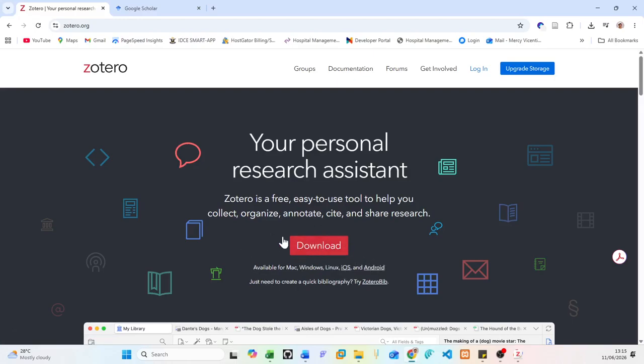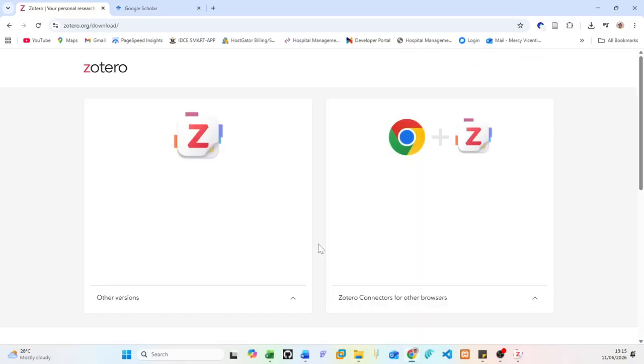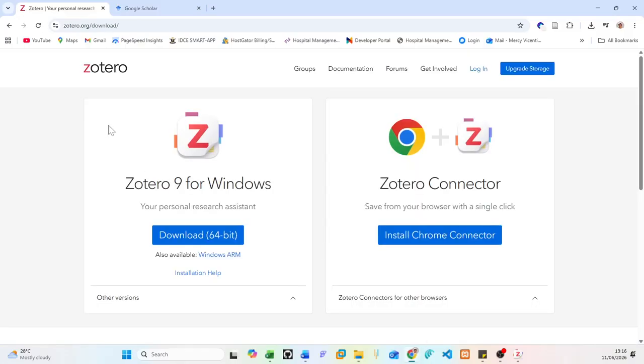So you can click on it and then install it depending on the kind of operating system that you are using. I'm using the Microsoft operating system. So when I click here, sorry, it will give me an interface like this. On this interface, I will have Zotero for Windows and then the Zotero connector. We'll be focusing on Zotero for Windows today in this tutorial.